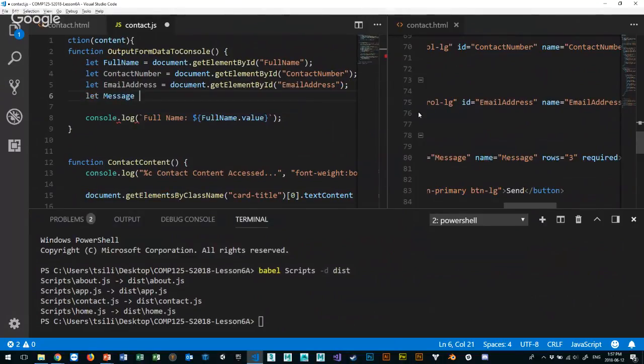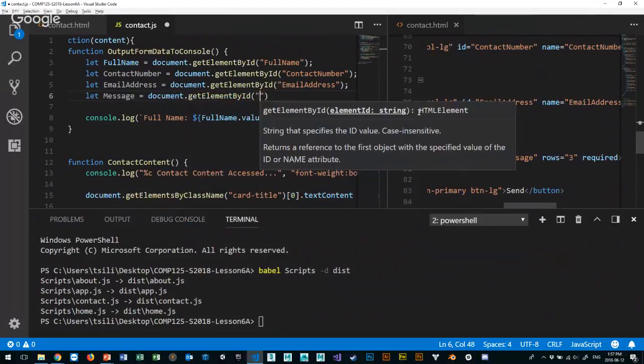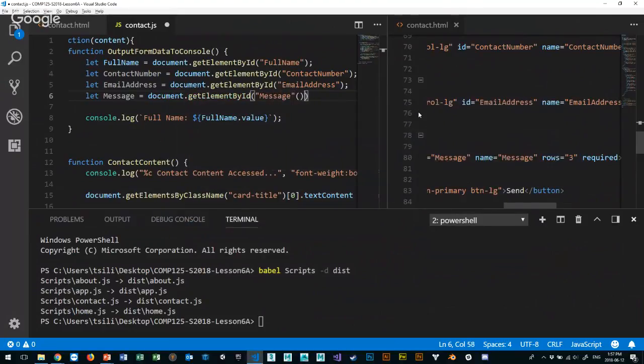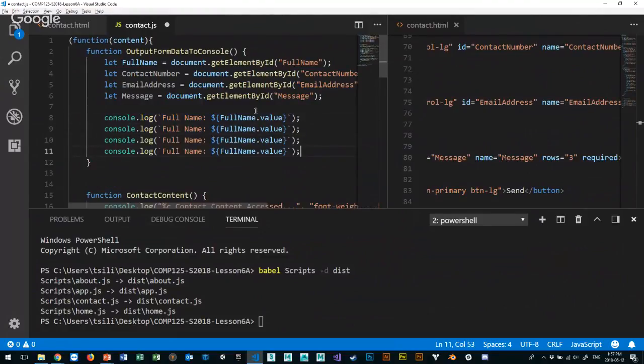So here's message is equal to document.getElementById. So I've hooked into all of them. And now I want to do this every single time. So I want to console log. Instead of full name, it's going to be contact number. Let's make our little thing, contact number.